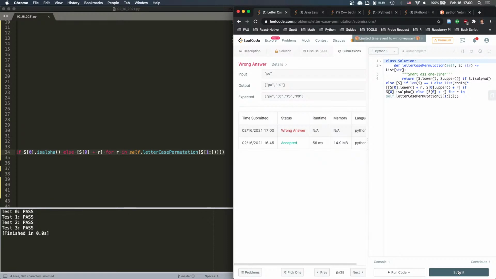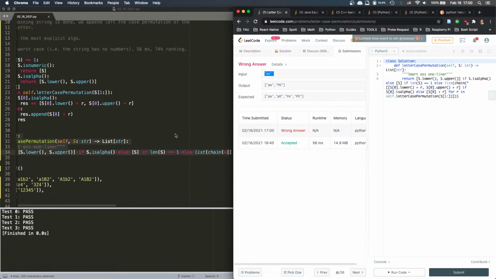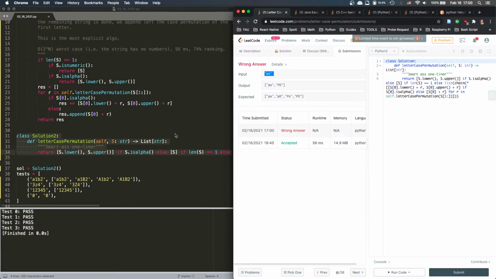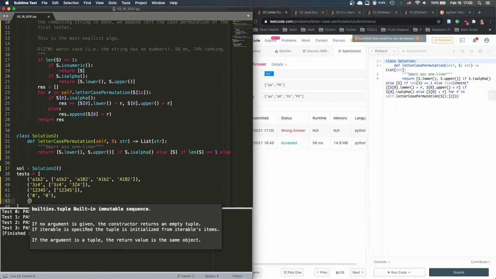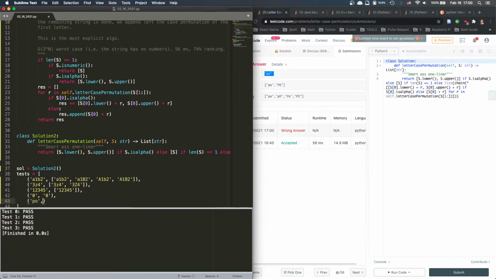Oh! Hold on! This is not correct. Wait, how is this not correct? Wait a second, it's not correct. No way, I translated the same algorithm. How is this not correct? Oh my goodness.